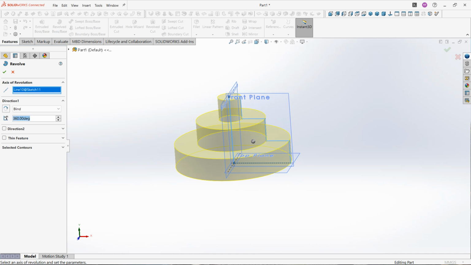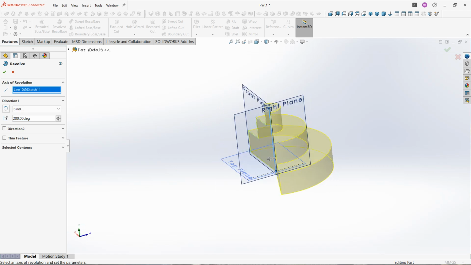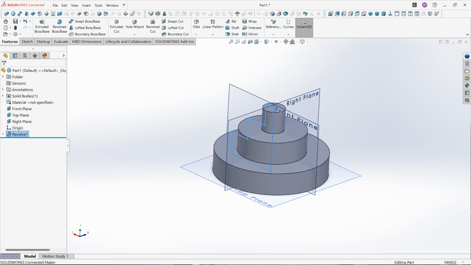If you don't want a complete turn, you just change the value in degrees. So for example, it can be 200 degrees if I want it to open. If I only want 100 degrees, I can apply 100 degrees. If I want 360 degrees, I can type again 360 degrees. There is a possibility to work with two directions or to apply a thin feature, but here it's not very interesting. And you just validate.